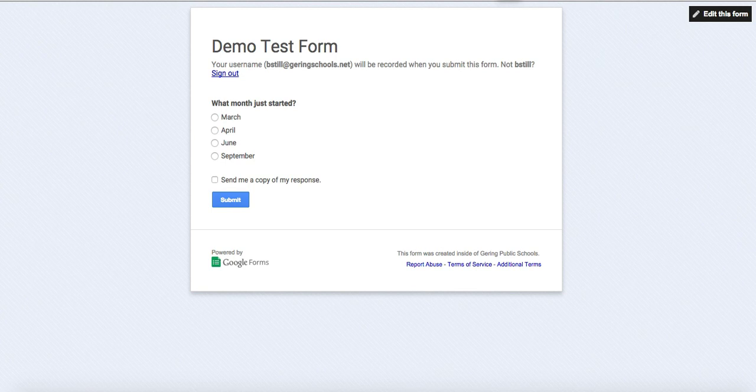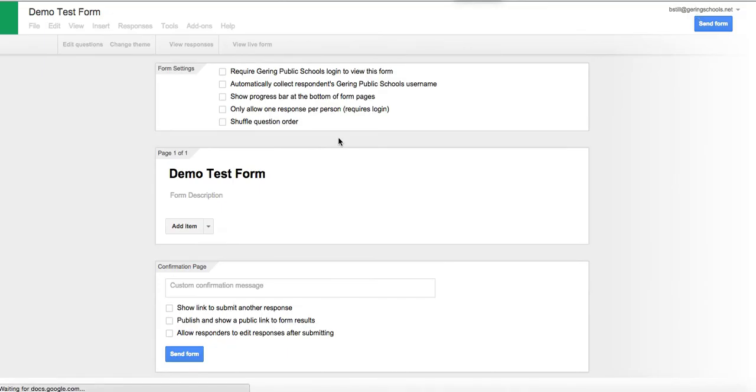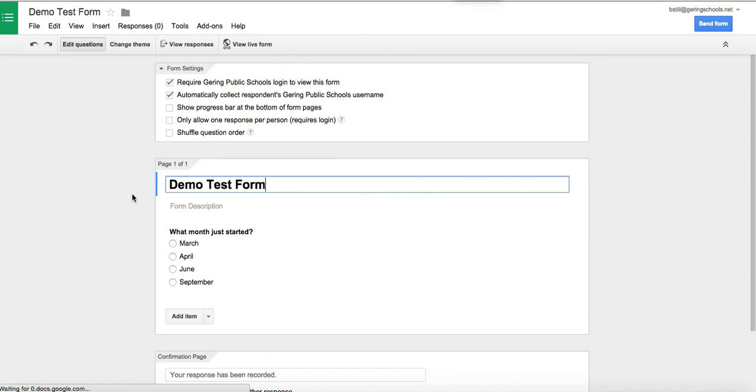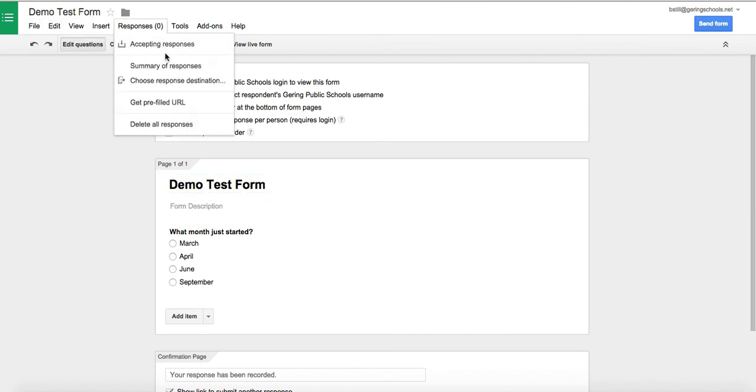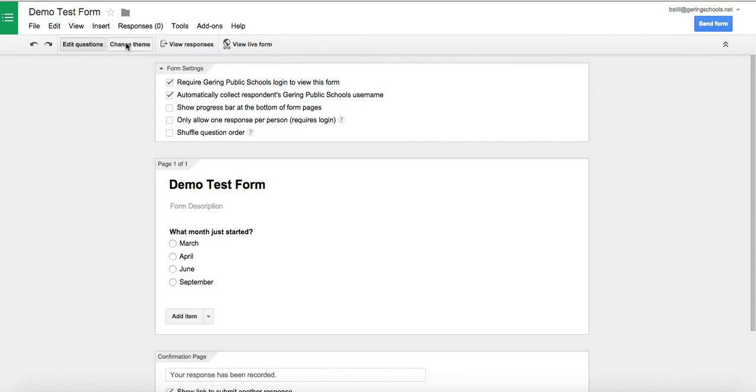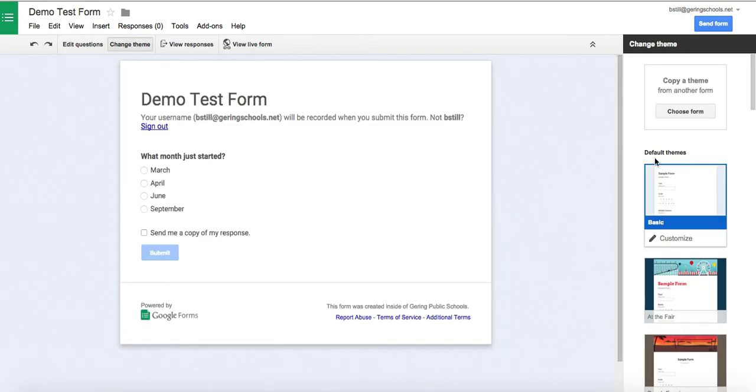So I'm going to come back in here, and I still want to edit this form a little bit. What I want to show you is that the generic version of this is not very pretty. It doesn't look very nice. So I'm going to go right here and change the theme.